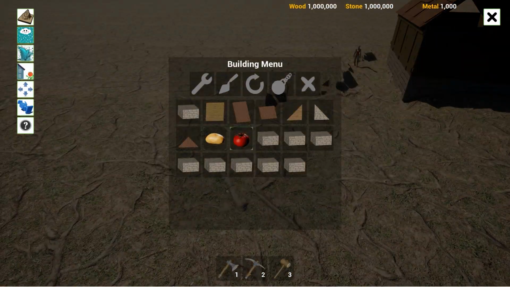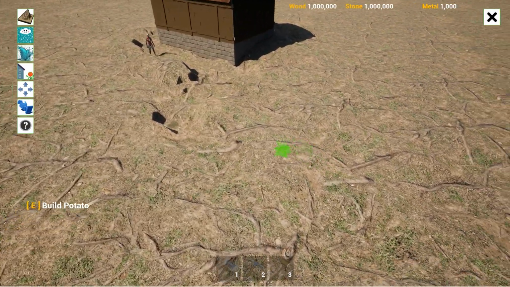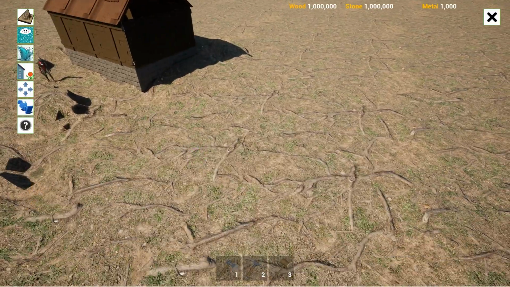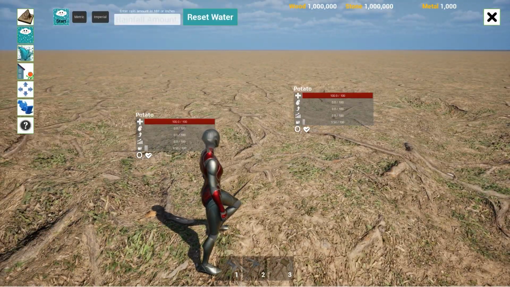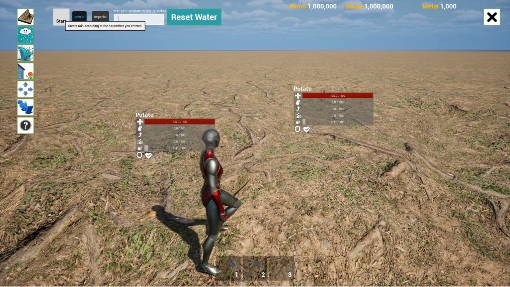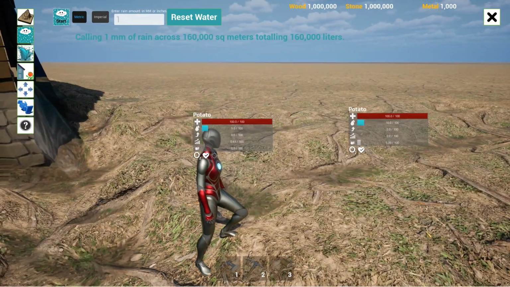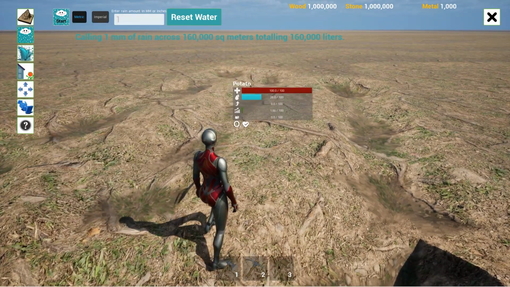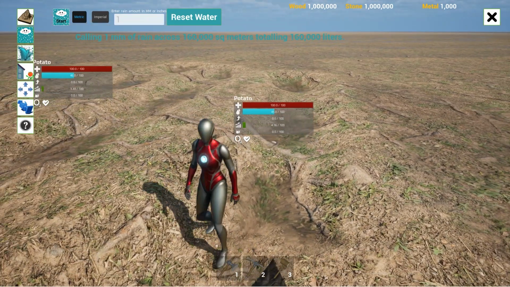So let's plant some plants. We're going to have it's right here. Then we're also going to put some, just so you can see the plants are already in, and they need rain. So let's give them 1 millimeter of rain. That should go across the entire, this is a 40-acre map. And it's starting to water them.